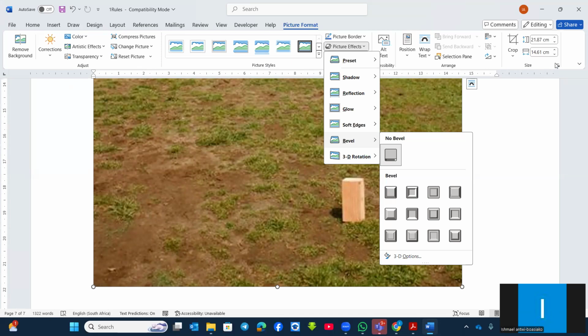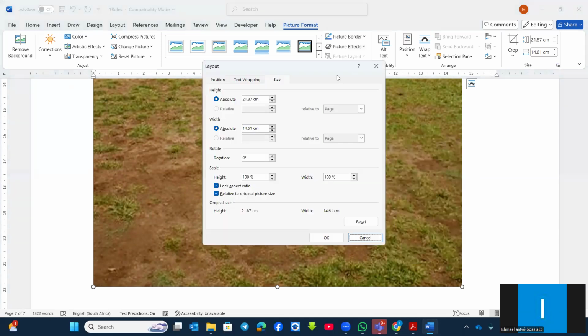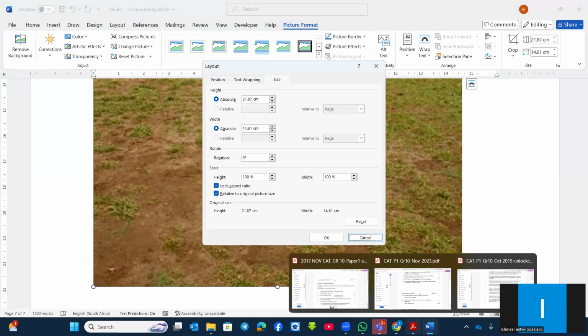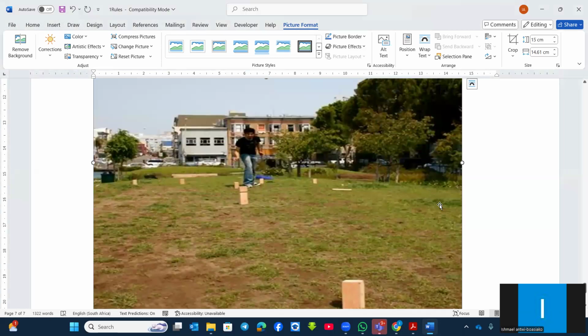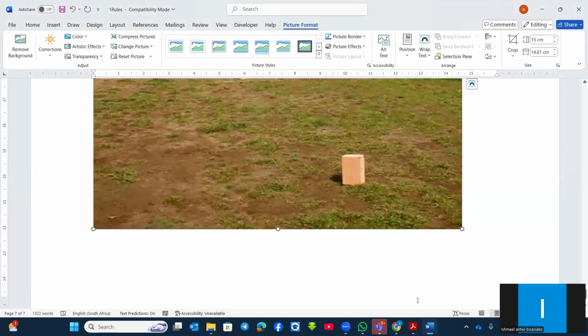Now here, we need to change the size. So you click here. And then according to the question, the size should be 15 centimeters. That's the height. So the height should be 15 centimeters. Make sure that you remove lock aspect ratio to get the exact height or width. So we take this one, remove lock aspect ratio, and then you change this height to 15. There we go.